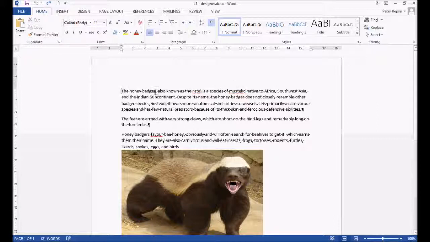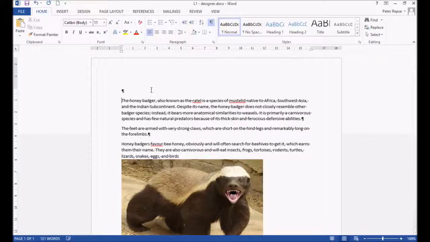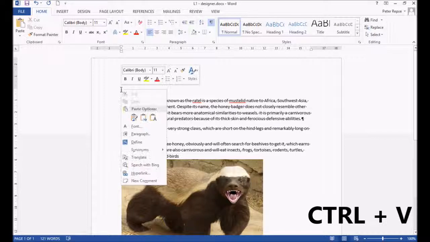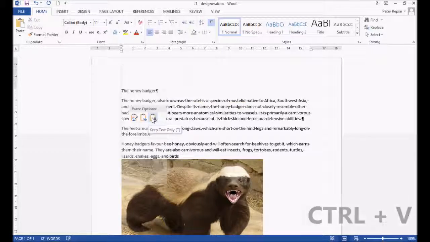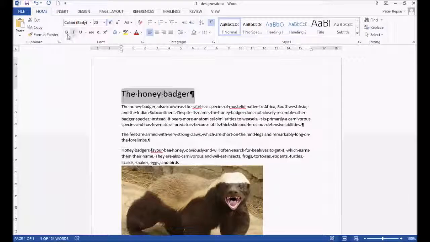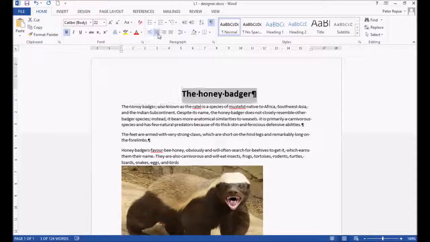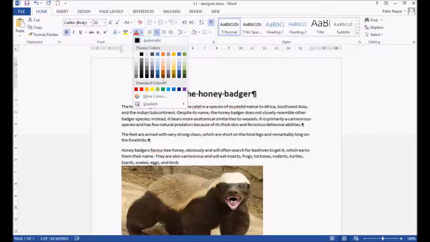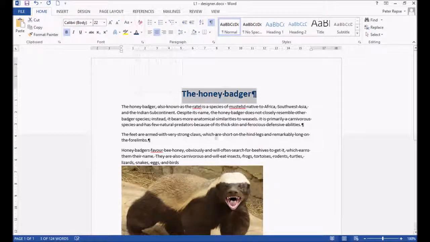So we're going to click to the very start and press enter, and then we'll press Ctrl V to paste as opposed to right click. Now right clicking and choosing these paste options can be useful later on if you want to keep the original formatting of where you're copying from or that kind of thing, but for now we're just going to use Ctrl V. Highlight that, we're going to up the size, make it bold, put it in the middle, and I think we'll even change its color just to prove we can do all these things.